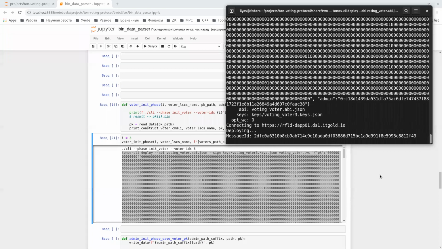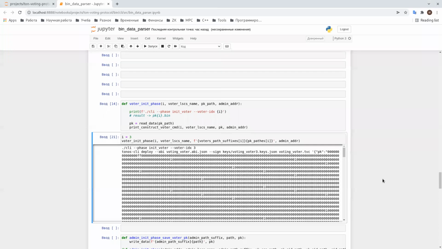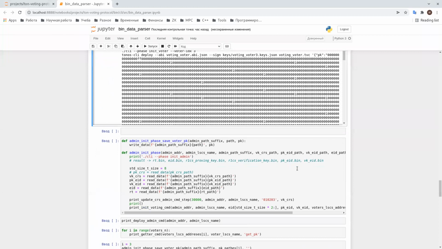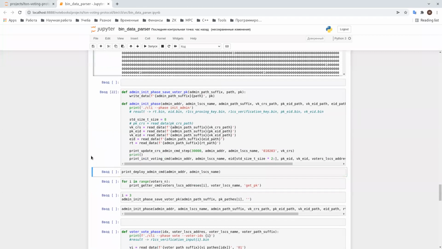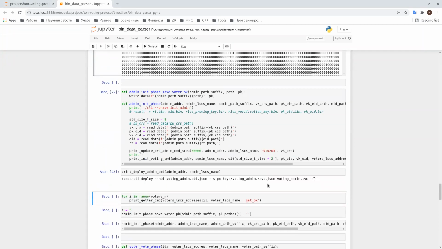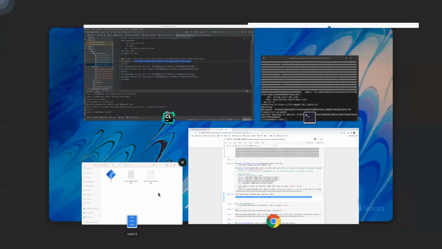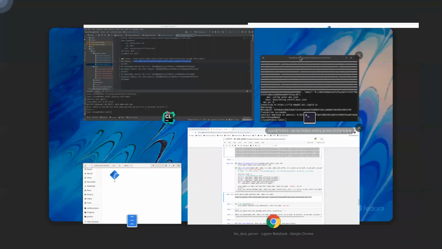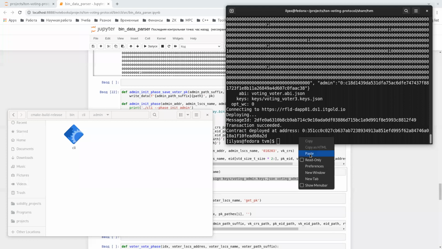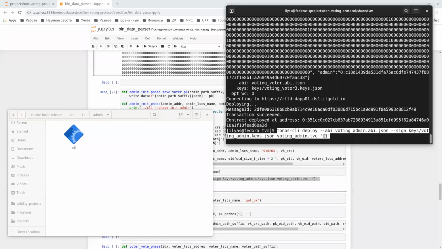So all voters contracts are deployed, and the next step is to deploy the administrator contract. To do this, we deployed the administrator constructor, passing no arguments.